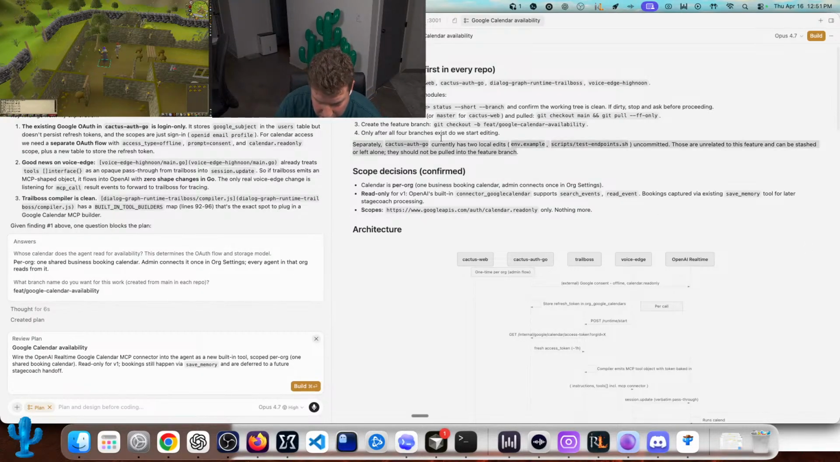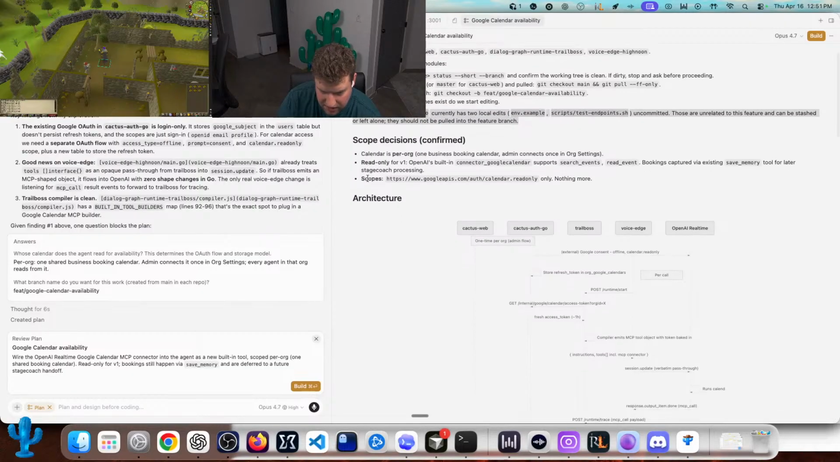So that's what we're doing here. When you read this, this is what we're going to do with checking out to the new branch. Stashed or left alone. They should not be pulled into the feature branch. Got it. Okay.